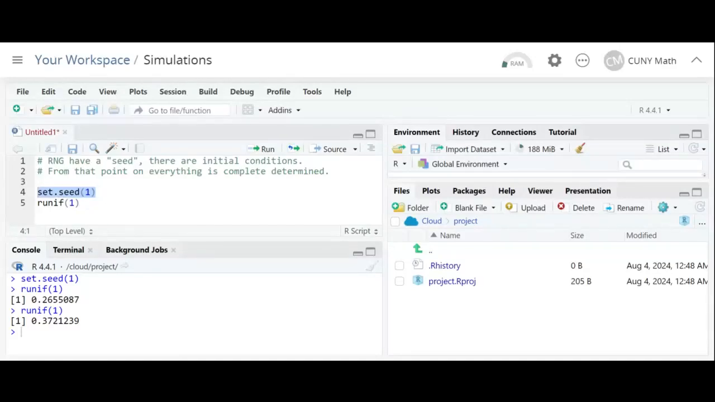However, if I go back and I set seed 1, and then I click this, you can see I'm getting the exact same number I had before. So this should illustrate to you that this is not being done in a random way. There's an algorithm that produces this.